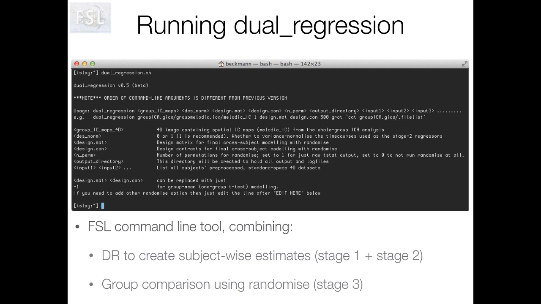So the dual regression script will perform dual regression, and then it will run your group-level statistical analysis on every single group ICA component, and it will give you t-statistic and p-value images which have been corrected for multiple comparisons. And this is referred to as the third stage of dual regression.